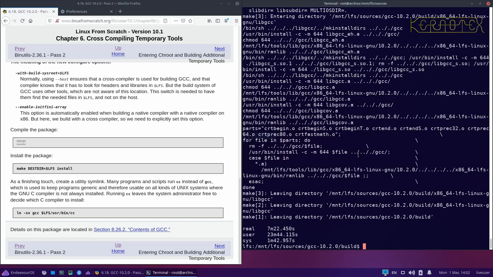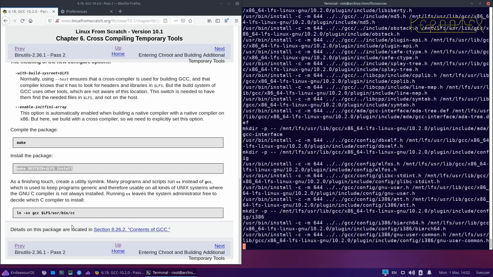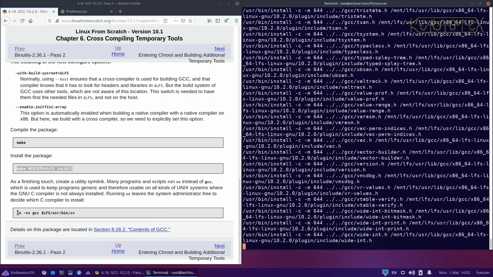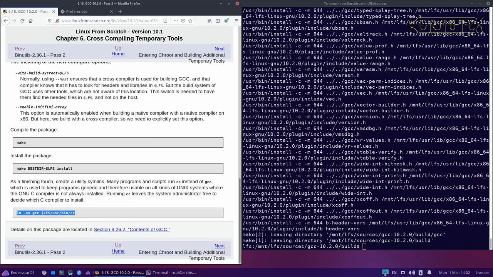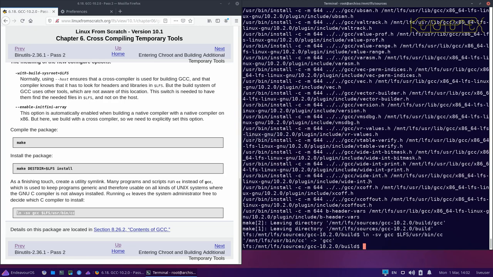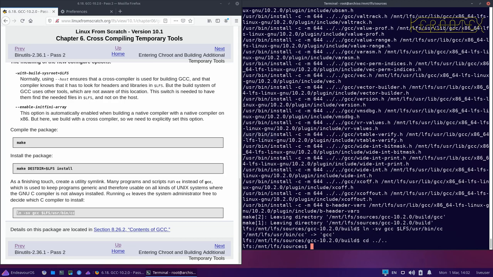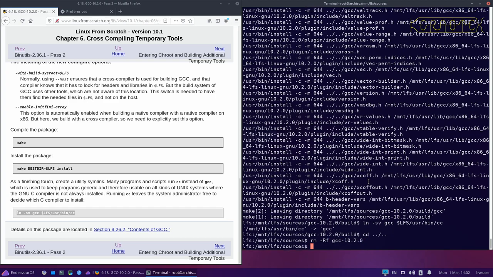Right, that's finished compiling, so run the install command. And a symlink to cc, and that's built. So that's done, so now we enter the next section and build just a few more temporary tools.